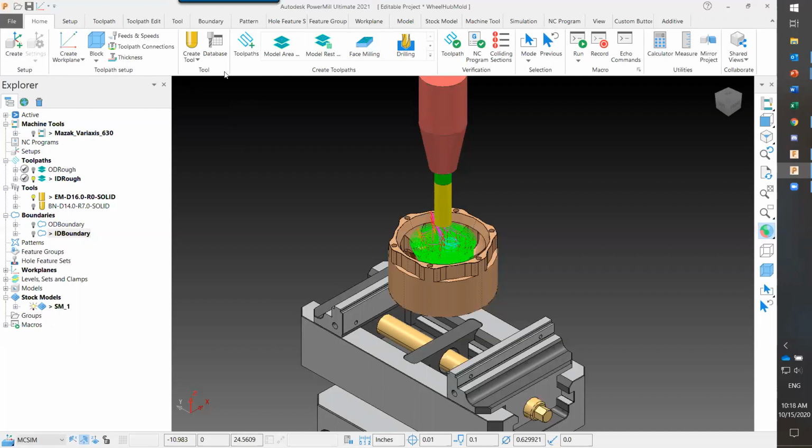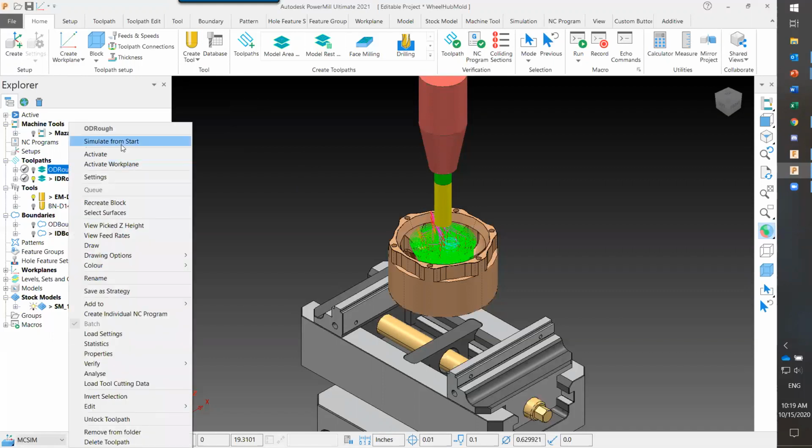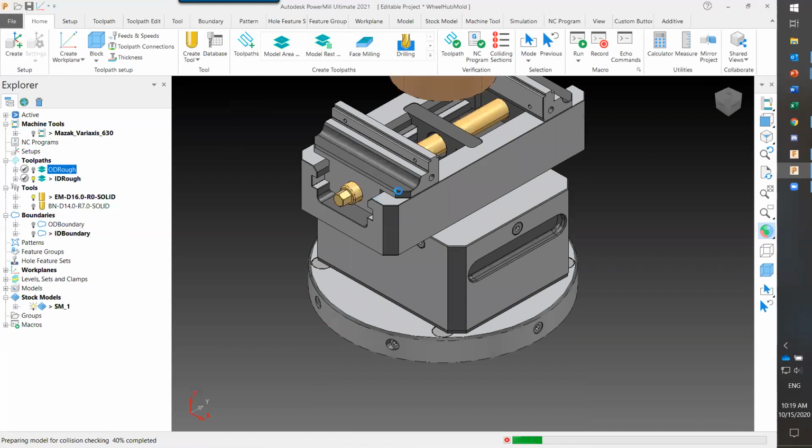And then once you have your tools created, the next part is going to be adding your tool paths, right? And that's kind of the point that I'm at here. You can always simulate this, right? So we can go ahead and say simulate from start.